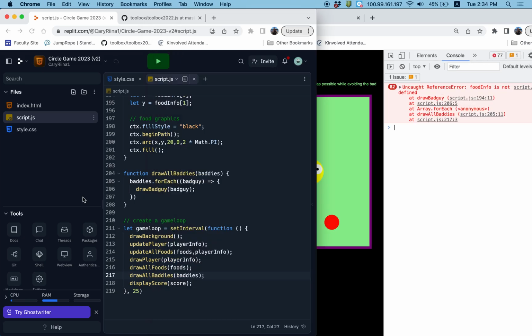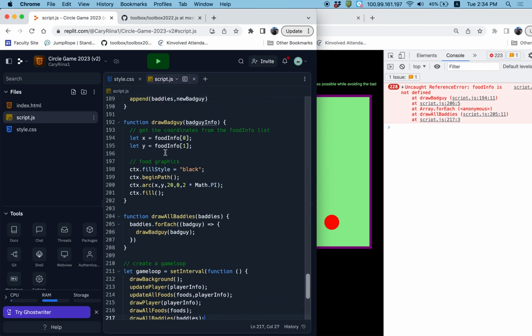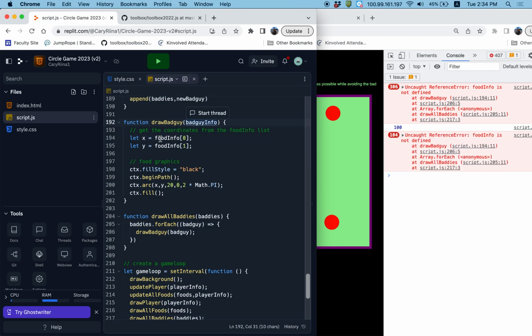Uh-oh, food info is not defined. I forgot to change something. Let's see. Oh, right here in the X and Y coordinates of draw bad guy, these should say bad guy info. So let me copy that from here and replace that here and here. I'm also going to change the word food here to bad guy graphics. And I'm going to change this one here as well to bad guy.